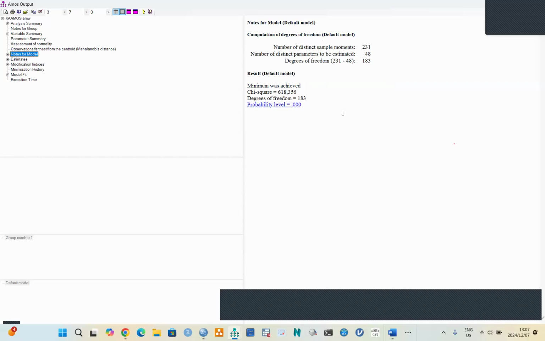And then we have what we call overestimated or underestimated. If the degree of freedom is greater than 0, then it's overestimated. If it is below, then it's underestimated. And if it is 0, it means it's just identified. So most times we always want our degrees of freedom to be overestimated. Now, you see model fit.